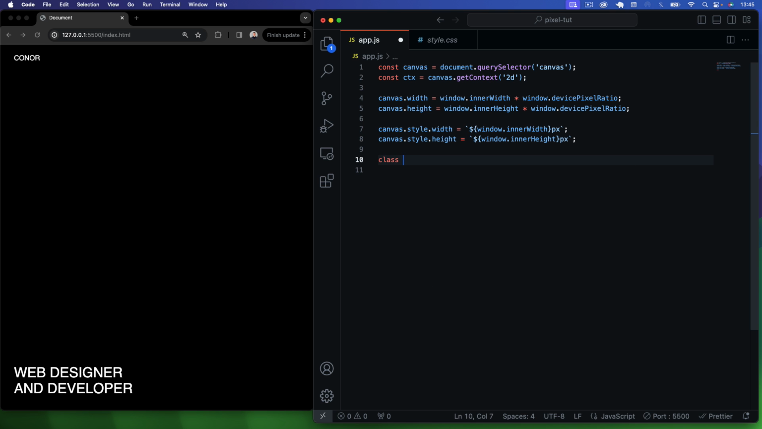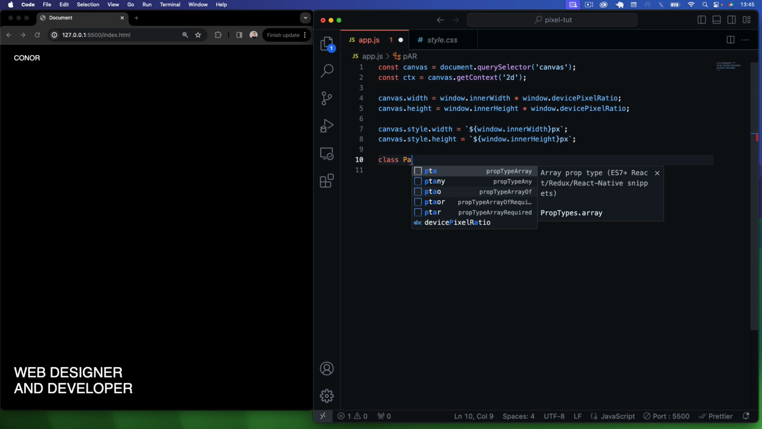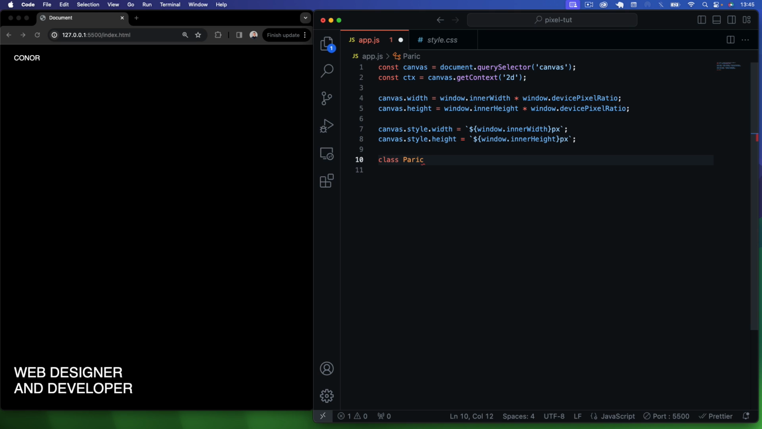We'll say class particle, and this will be used to spin up instances of all of the different particles in our animation. So class particle, and that will take in a constructor, and then we also want the actual main effect, class effect.